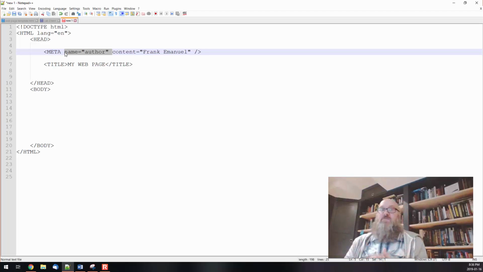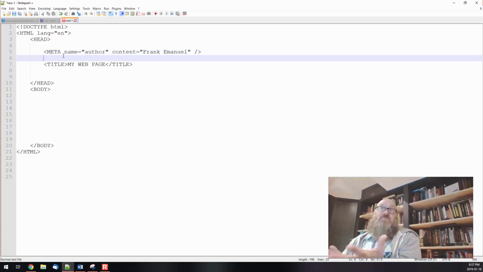It's a standard representation. So on any page, if it has an author field or metadata, then I can go looking for it with my scripting code and say, oh, I want to do something with that. Or I want to go search for all the ones that the content of the author field is Frank Emanuel. Find all my pages. So this becomes useful data for me later on.